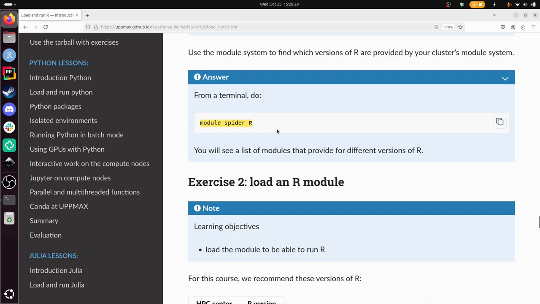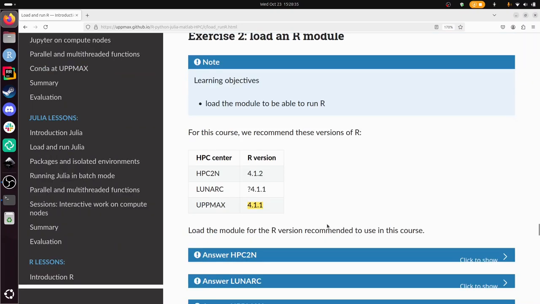Now we're going to load an R module. And for UPPMAX, we're going to load 4.1.1. Sure. So 4.1.1, that's what we're going to load.